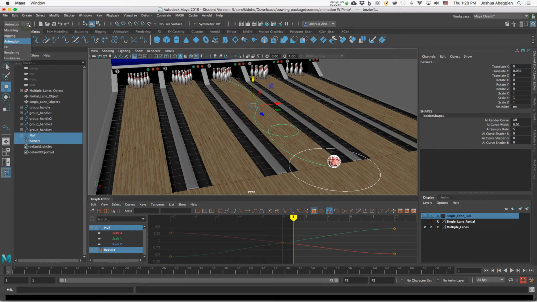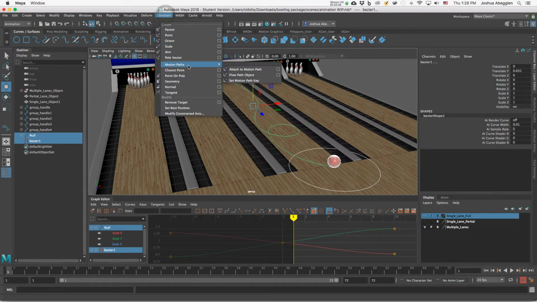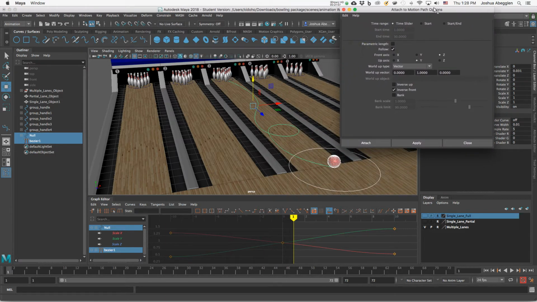You're going to want to click on your drop down right up here, make sure you have the animation subset of the program selected. Then come over to Constrain, come down to Motion Paths. We will do Attach to Motion Path, but make sure that you select the option box because we want to tweak some of these settings first. All right, you could do the time range for the time slider, meaning that it would start at frame 1 and it would end at frame 72. Or you could tell it just to start at frame 22 if for whatever reason you need a little bit of a pause. In this case, we're going to do a start and end.